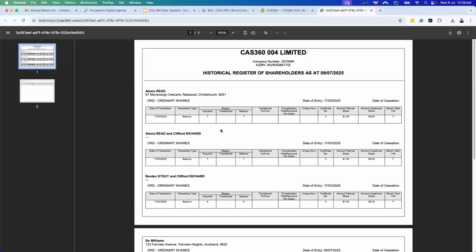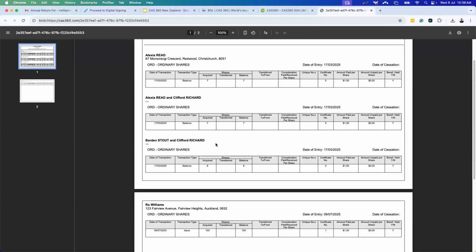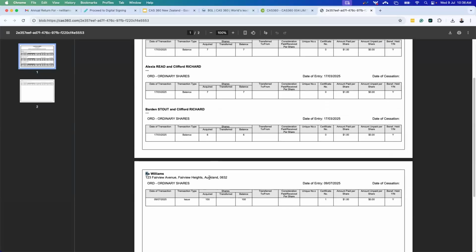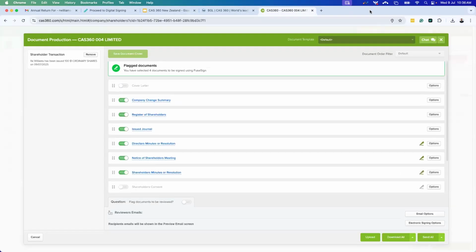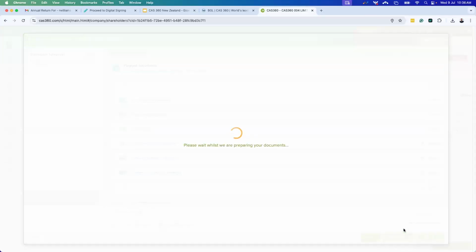And if we take a look at our register of shareholders, we can now see that my contact and those shares have now been added in. And of course, once you're happy with everything there, you're just choosing to either download it or send it off. In this case, just going to go ahead and choose to actually download those ones.